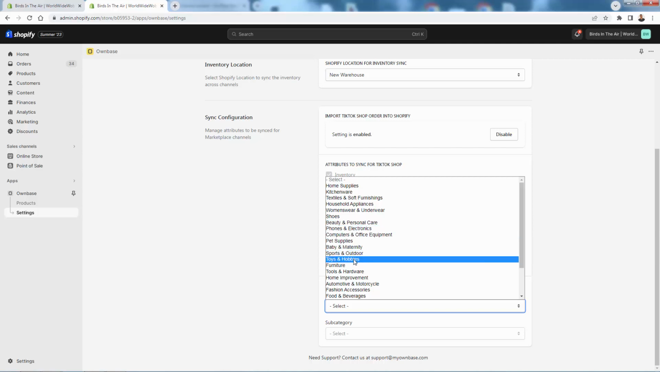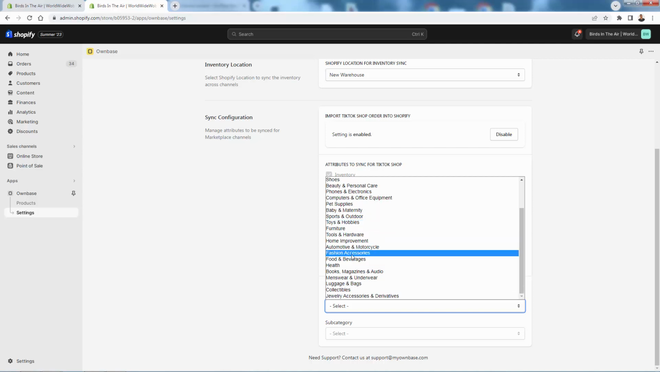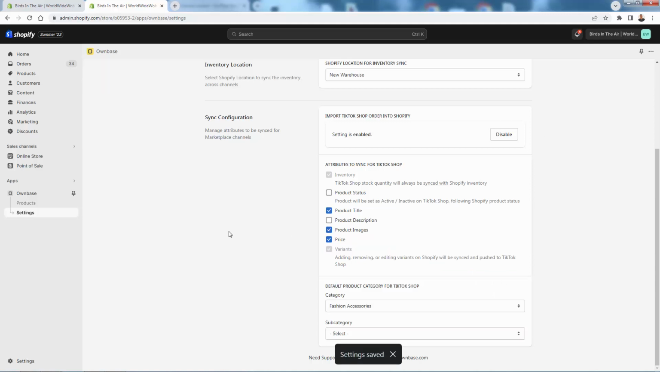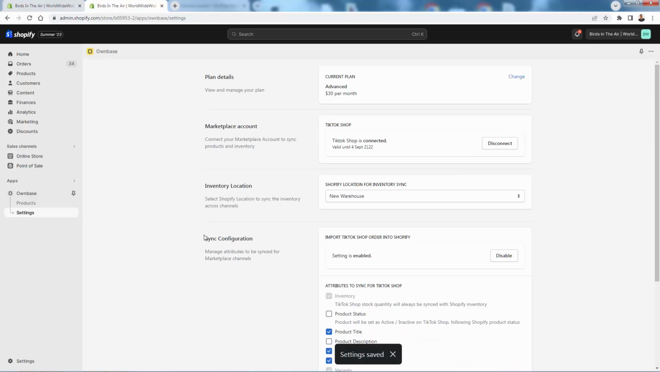We're going to be looking for, let's see what best describes us. We'll do, let's do fashion accessories. We can do a subcategory or not. We'll just save this out there. Okay. So looking good. We did our settings, right? Very easy to set up. Only a few things that we need in here. Really the big things is just making your connection into your TikTok shop.